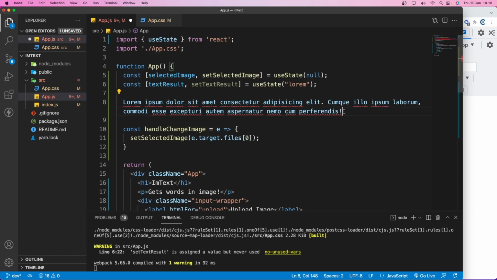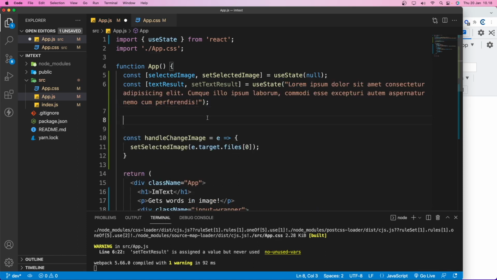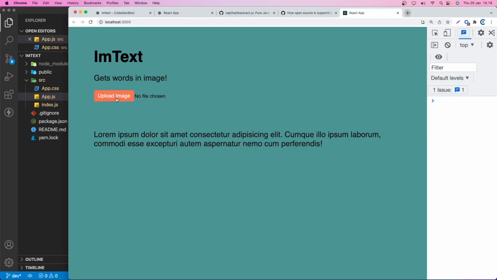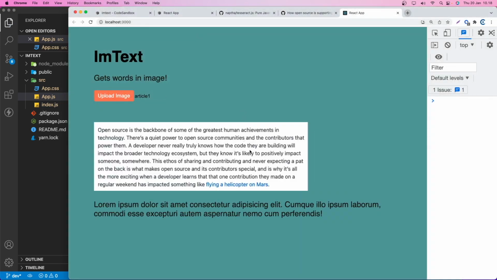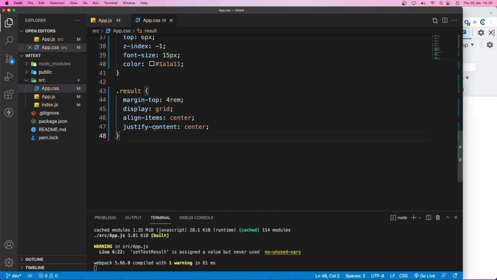And I'm going to copy this and put it inside in here. Okay, so by default we have this text. So now we can see here, like so. All right, so now let's go back into app.css here.